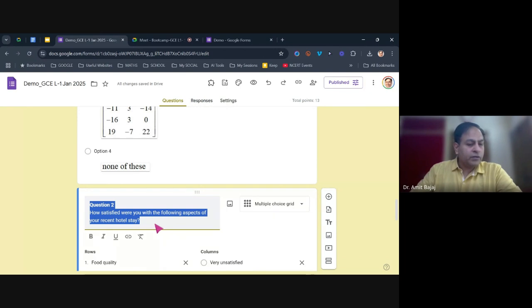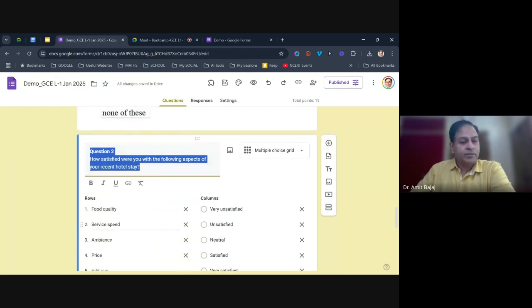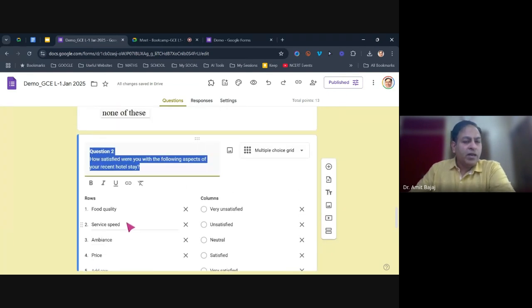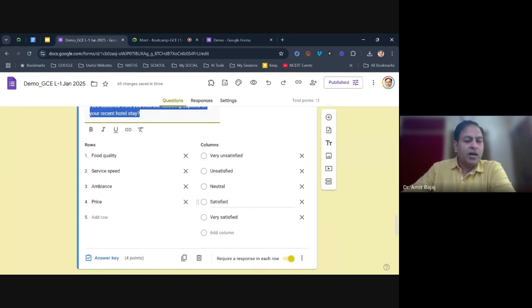So I have added a question. This is again a sample question. How satisfied were you with the following aspects of your recent hotel stay? Food quality, service speed, ambience, price. You can go on adding as per your need. And the columns provided are very unsatisfied, unsatisfied, neutral, satisfied, and very satisfied.